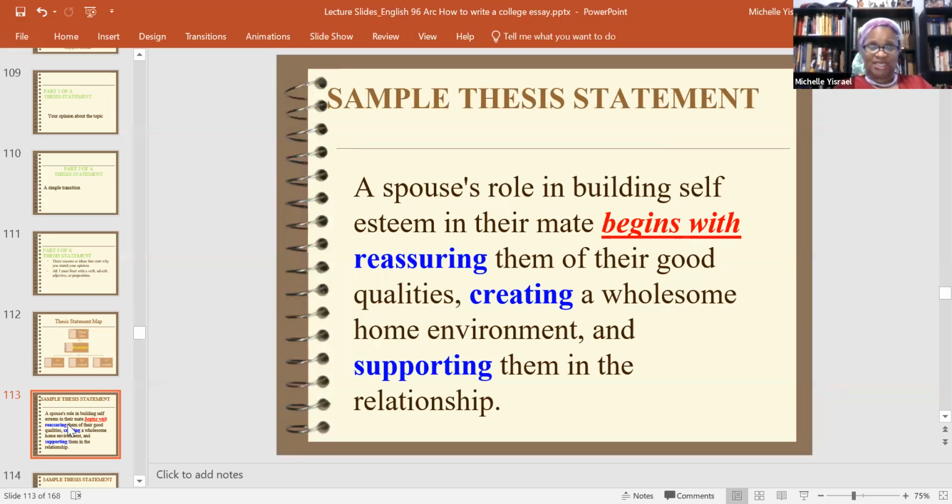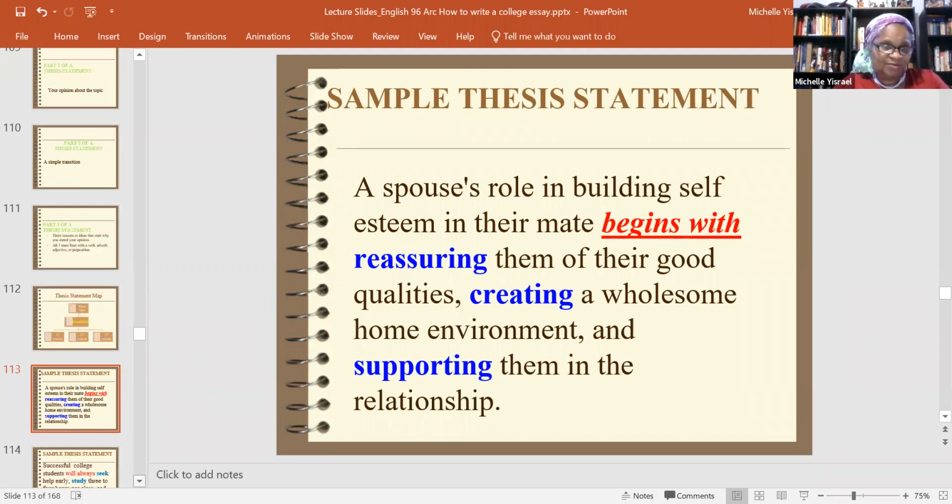Notice you just can't say a spouse's role in building self-esteem in their mate begins with reassuring, creating, and supporting. You have to explain those claims. Reassuring them of what? Creating what? And supporting them how? Your claims have to be in detail, but you want to use as few words as possible. This is a thesis statement. Notice it is one sentence, not a paragraph. Here's another example.